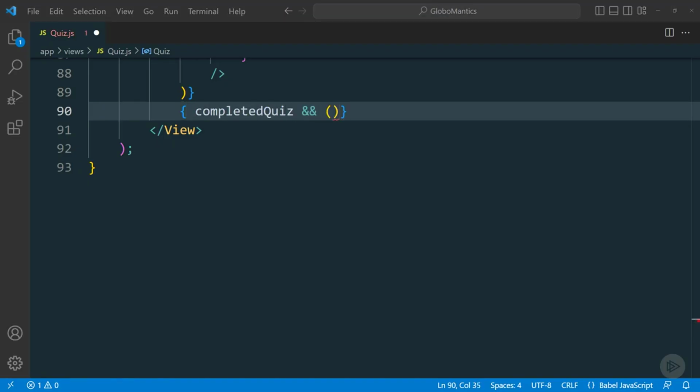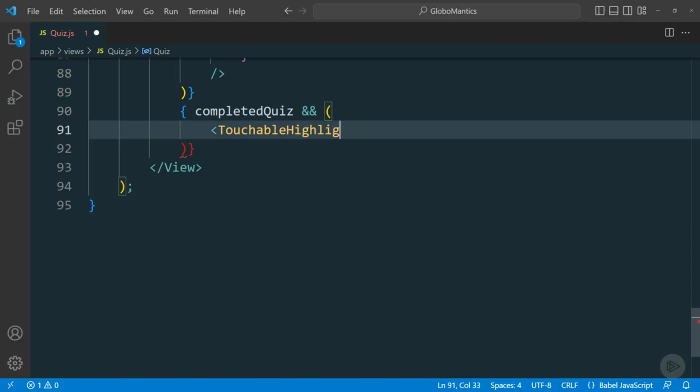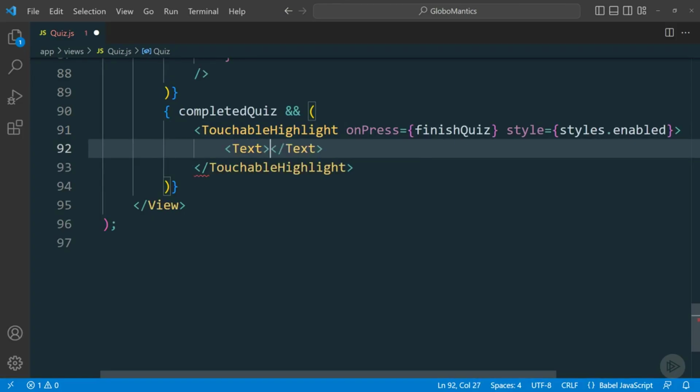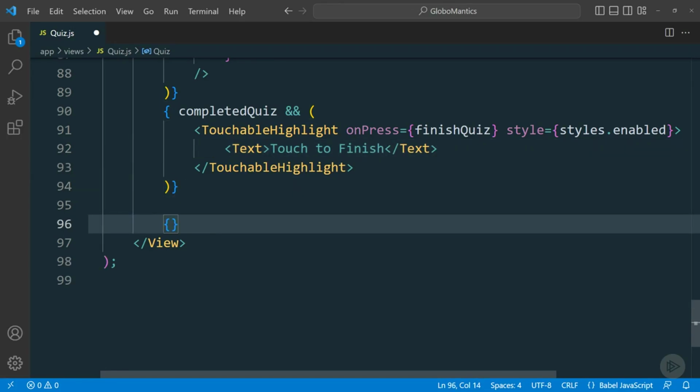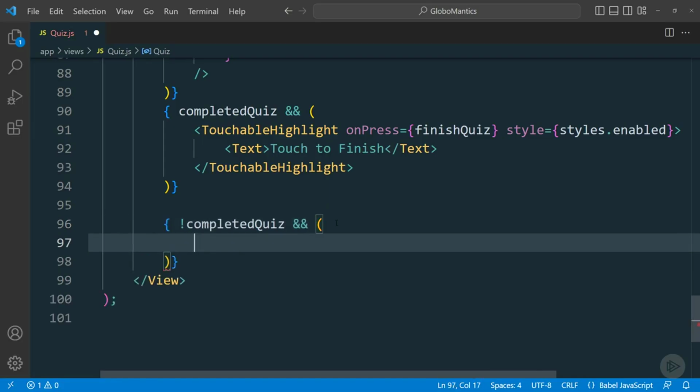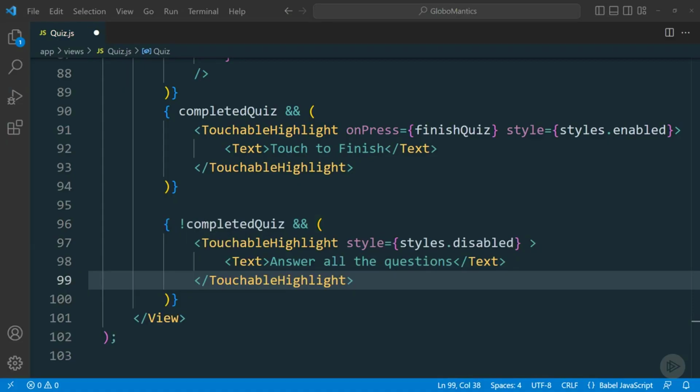When we do, this block will be rendered beneath the quiz. This will contain a touchable highlight component. The touchable highlight will contain a text component that says touch to finish. This will use the finish quiz function when it is tapped. Before the quiz is finished, we will display a message in place of the touch to finish message. This will be displayed as long as the completed quiz state variable is false. This will just have a touchable highlight that says answer all the questions. The touchable highlight does not have an on-press prop and will not do anything when tapped.